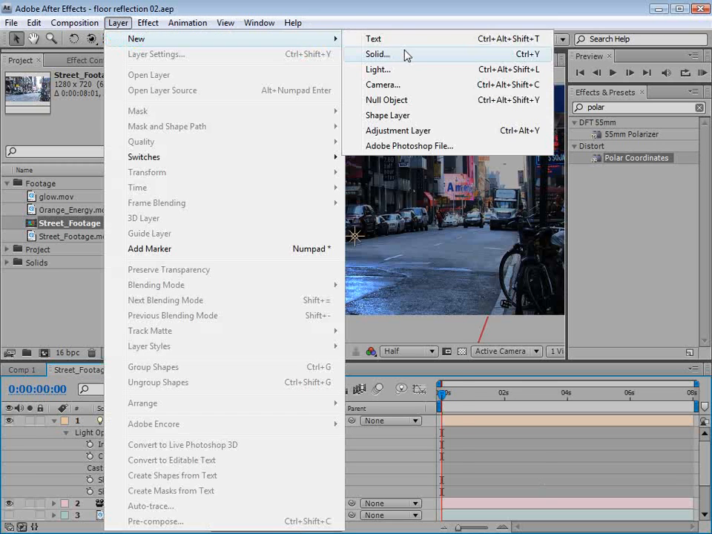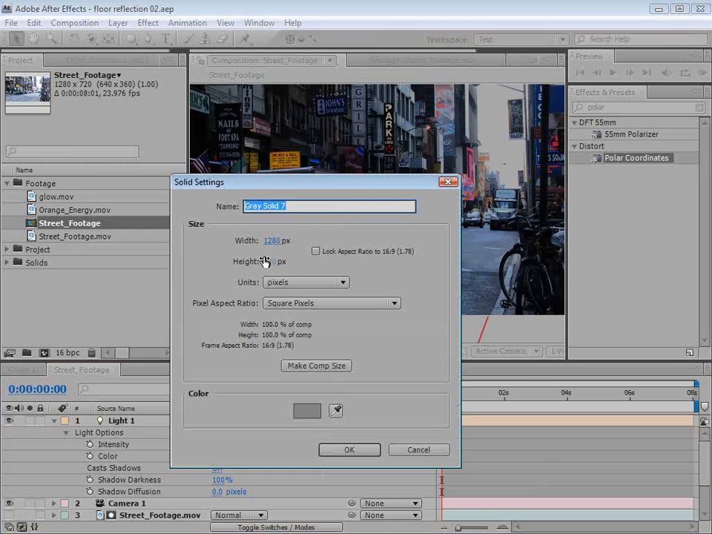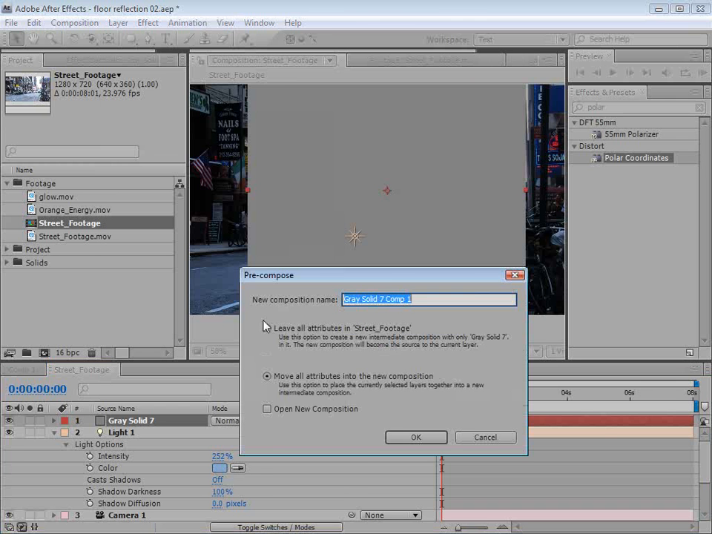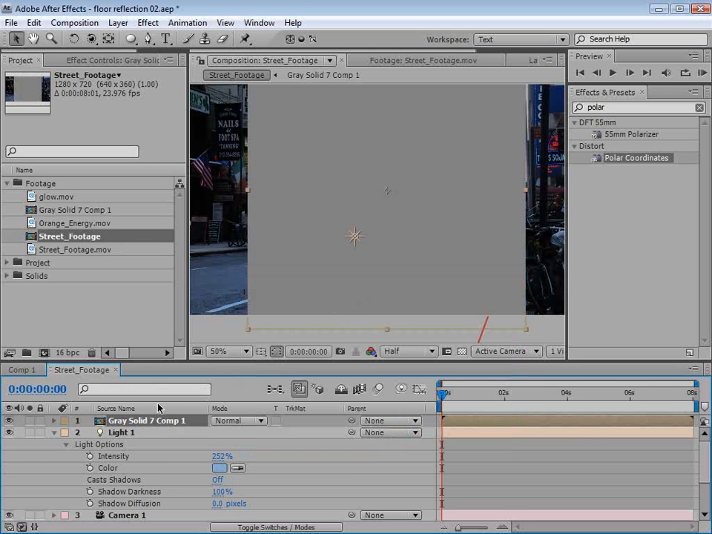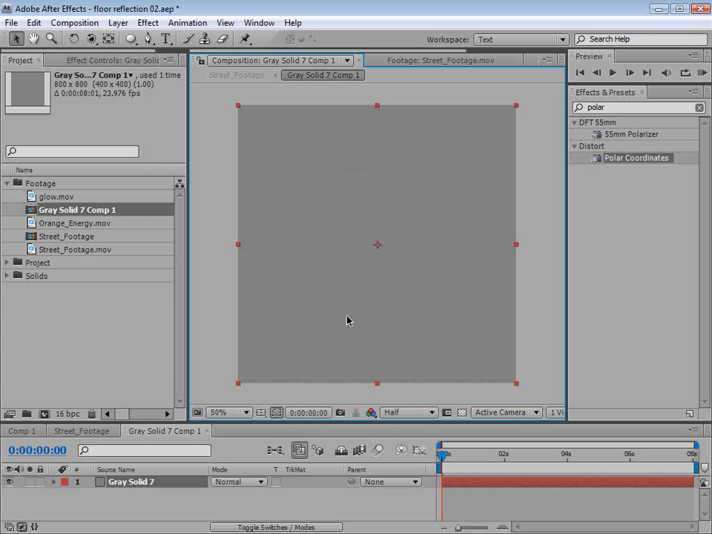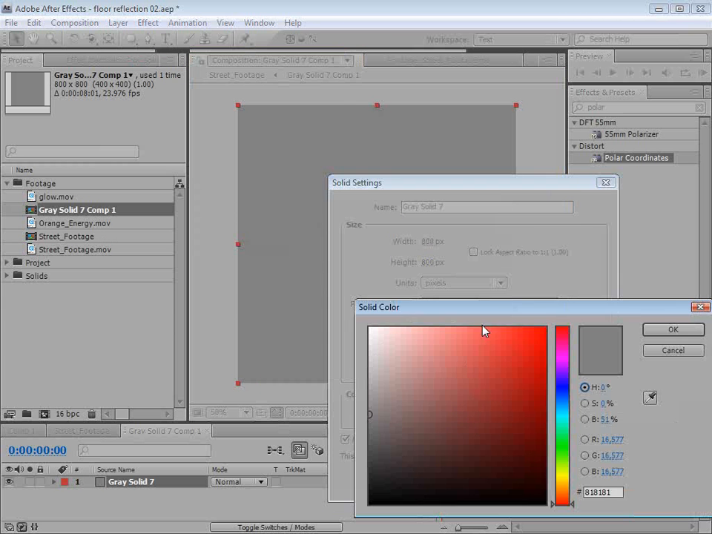So I'm going to create a new solid, and we'll make it, say, 800 by 800. We'll choose OK. And then we'll pre-compose and leave all attributes in the comp. And when you do that, it will keep the same size of that layer as the composition. Then if we double-click on it or Alt-double-click, we can then see the comp we're in. And then what we're going to do is change the solid color to a light blue.